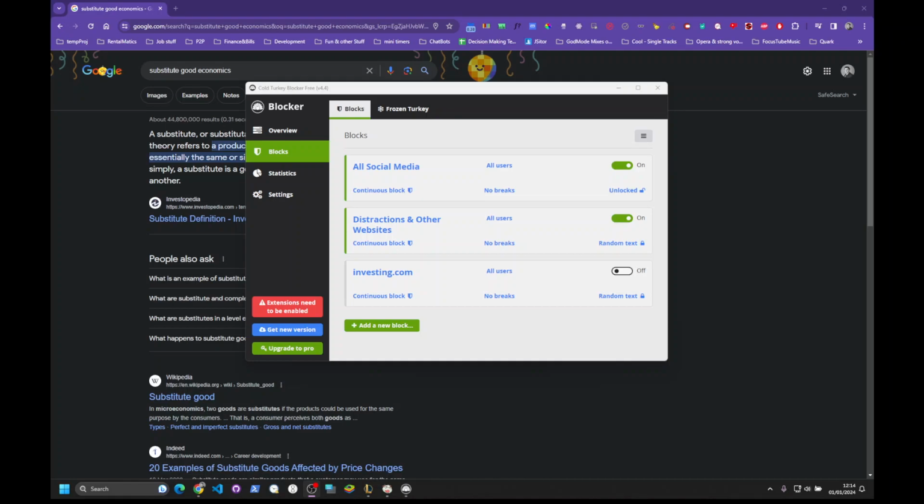So this tool is called the Cold Turkey Blocker. It's completely free. You can download it. It will run in the background, so it will monitor the internet. You need to input the websites that you want to block, and it will make sure that there's no internet traffic coming from this website, right?